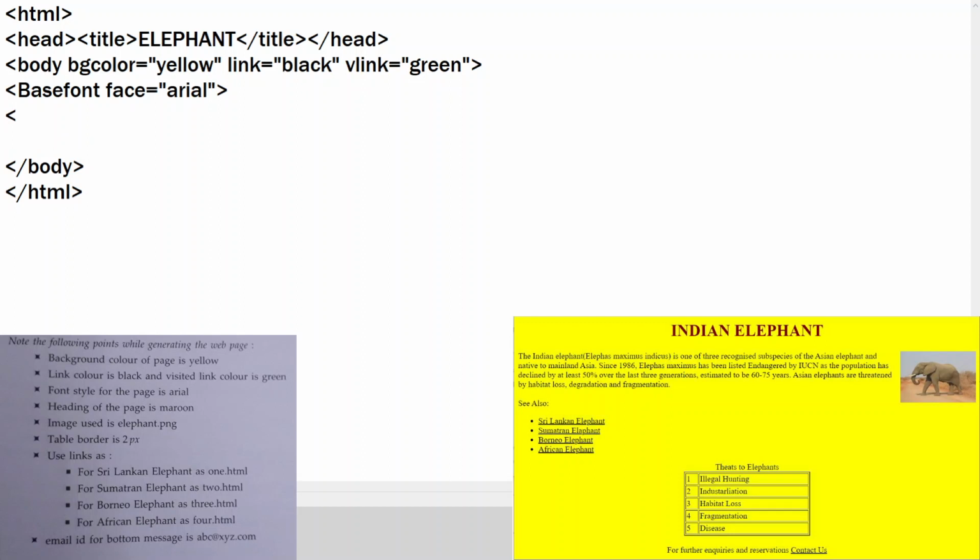Now you can give font. Okay, you should not give font now. You should give h1. Why? Because font is useless, since you have already given basefont. So you should give the heading of the Indian elephant.